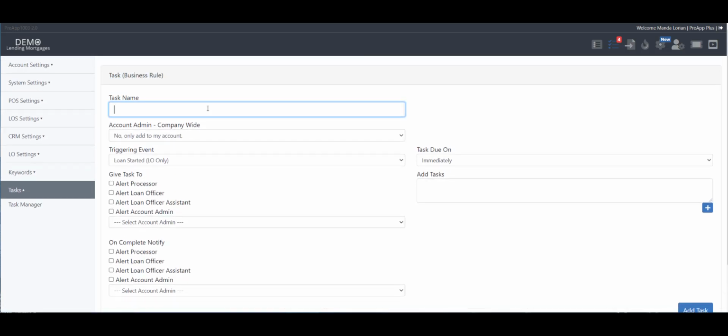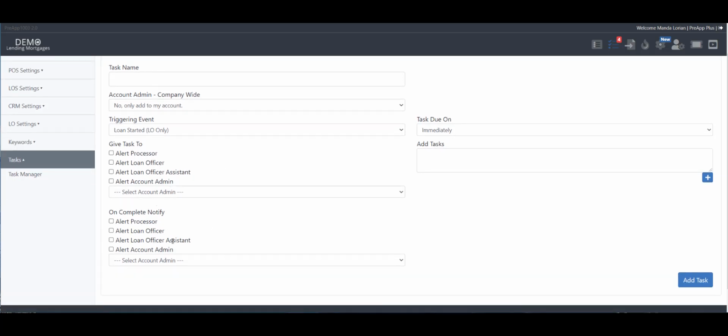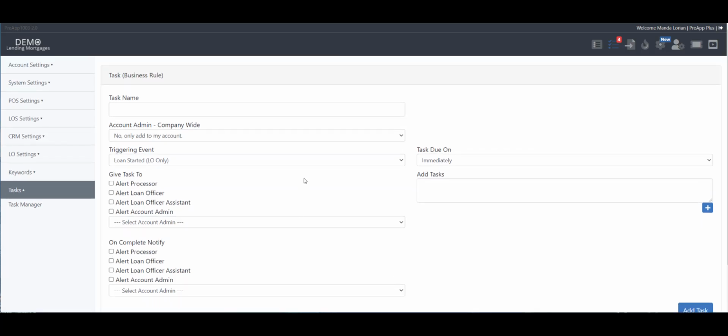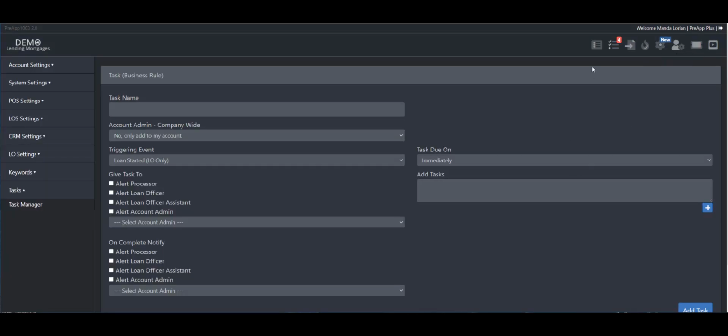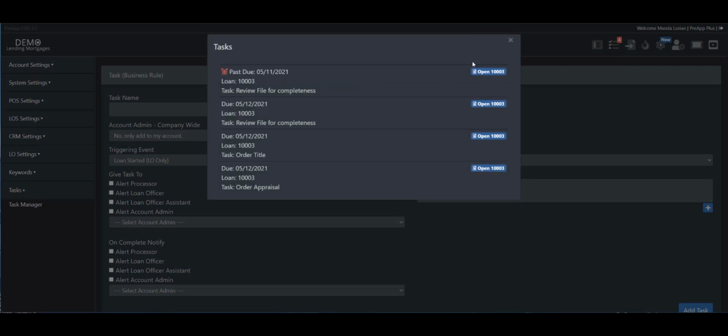What do you want to name it? One task or multiple tasks triggered based upon all sorts of different critical events in the system, given to processors, loan officers, loan officer assistants, admins, and then notifications upon completion. So how does this look? We've got your notifications over here. And by the way, I always want to point out, we also have the dark mode setting. So, task notification there.